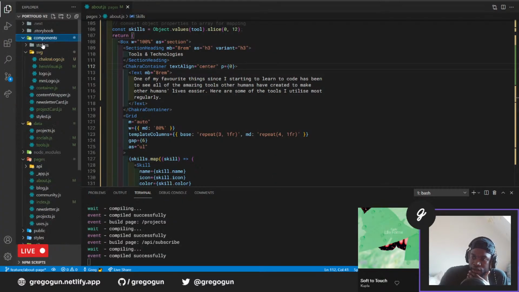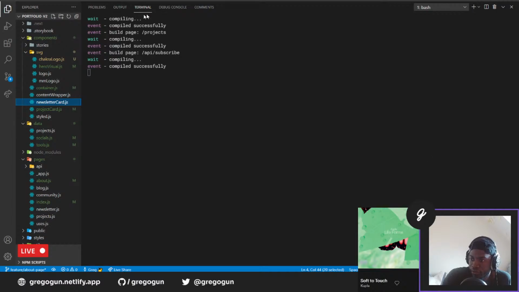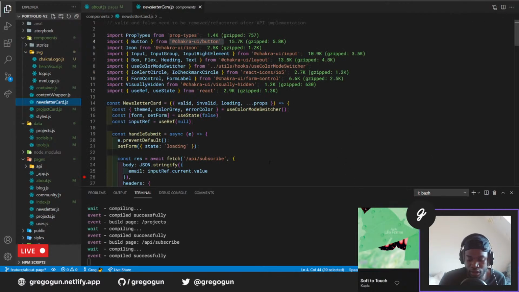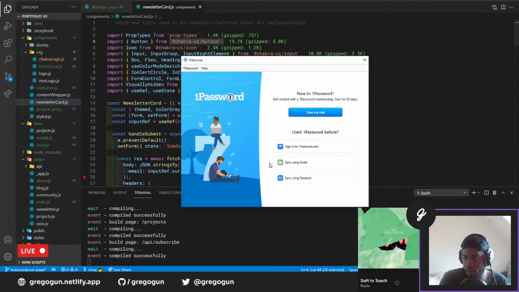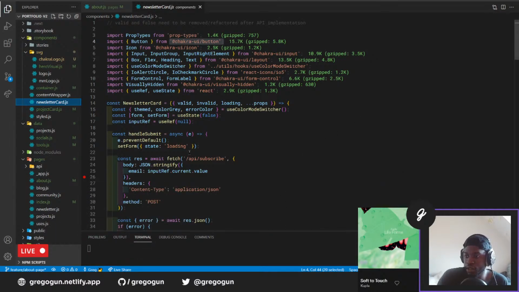What I mean by that, I'll show the file, is that in this newsletter card, this is what I've got at the moment, which when I was first writing it felt fine. Sorry, that's the wrong thing. I'm definitely not using the right shortcut to get rid of my terminal. That's fine. I'm just going to put it down a bit.